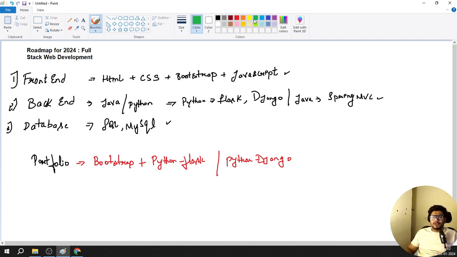Once you have completed all these things and built your portfolio, now you need to go one step forward. You need to come back to the front end and go one step forward to start learning React.js. Start with React.js or AngularJS, or Angular or React.js. You can learn any JavaScript library or framework for making the web page more consistent.